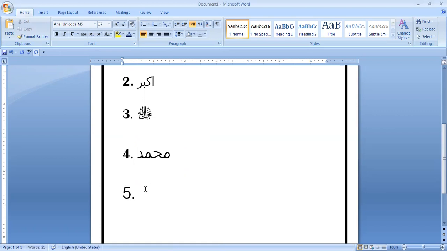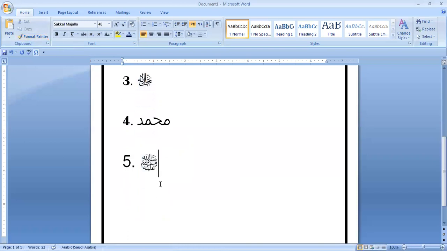Next, go for Sallallahu Alaihi Wasallam. Again we need to type FDFA, then press from the keyboard Alt X. Again I will show. After typing FDFA, press Alt X. So it has changed to Sallallahu Alaihi Wasallam. We can go with the same properties, format painter.